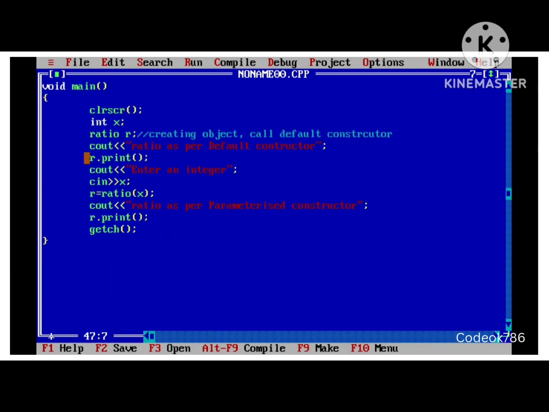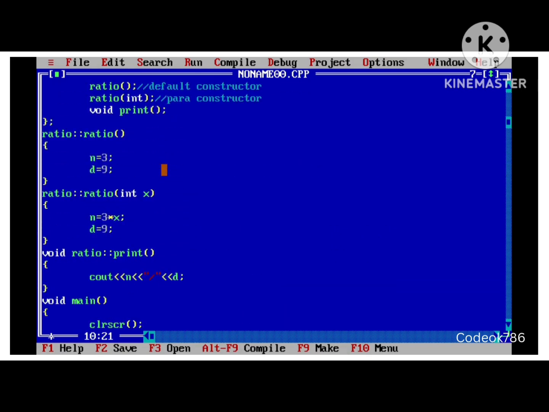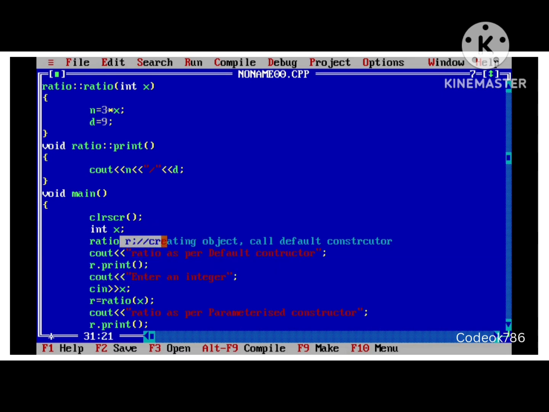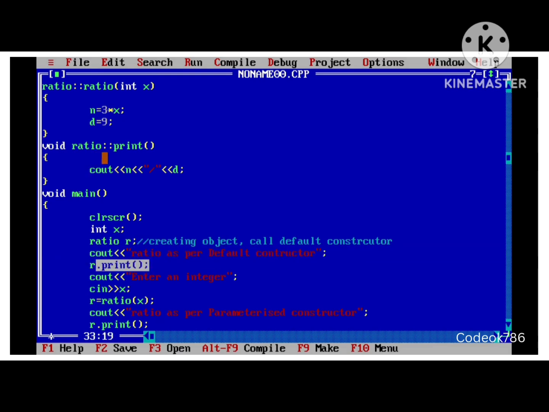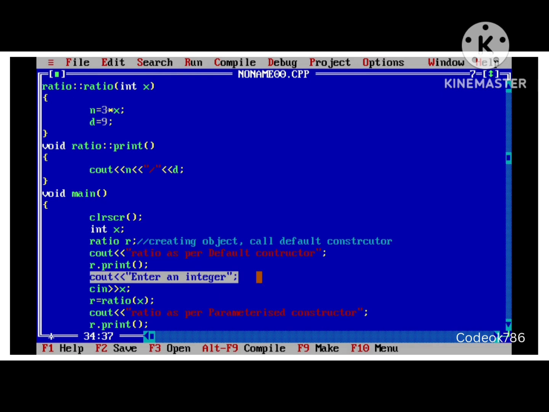Then the next thing we have written is r dot print. So in the output we get the first line, ratio as per the default constructor. As we are calling the default constructor, we already have the values n and d, and you just have to print them. So r dot print gives 3 divided by 9. The next thing is we are asking the user to enter an integer. This is the second line of output. The user will enter any value, and that value will get stored in the x variable.